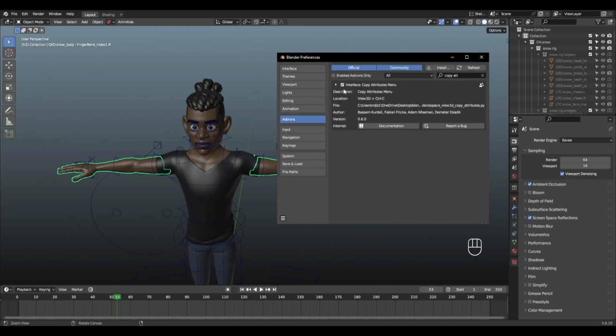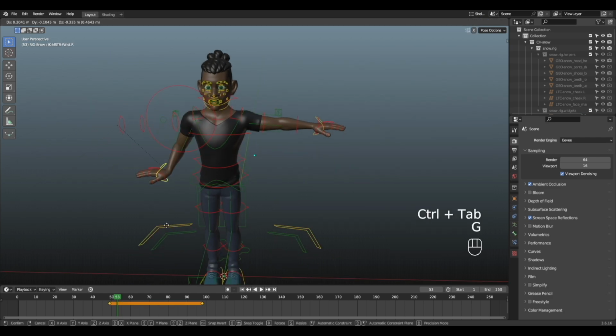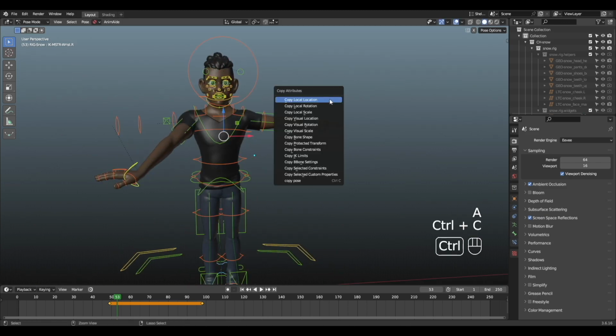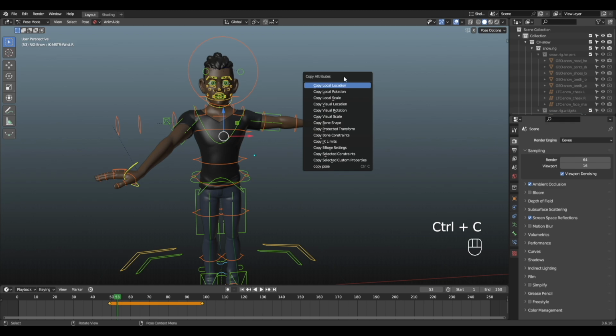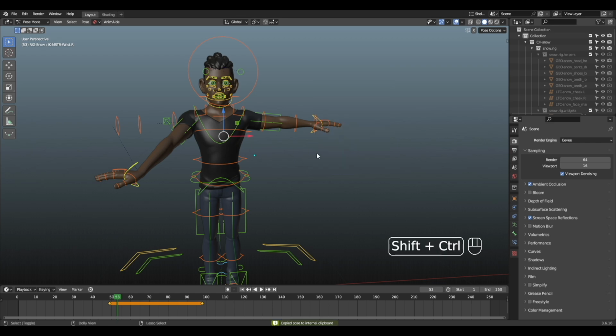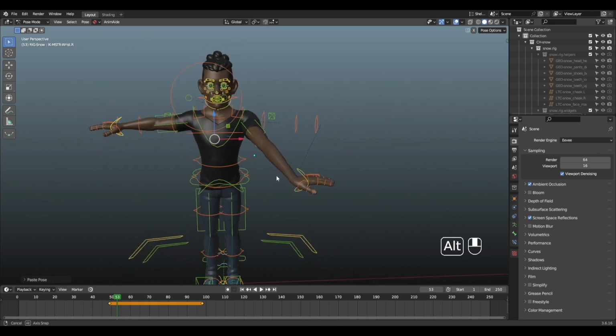And the reason we use the Interface Copy Attributes add-on is because it allows you to pose your character, select everything, hit Ctrl-C, and you get this special attributes menu that shows up. You can copy your pose, as well as any and all of these selections here, and hit Ctrl-Shift-V and paste them to the other side. We'll be using this while we're animating.